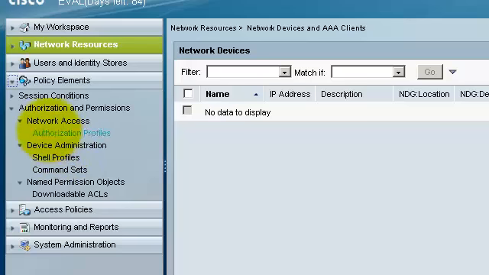Now there are two things which are critical for the scope of our syllabus: device administration and network access. Device administration is the submenu where we would be configuring the policies for TACACS+. If you're using RADIUS, we would be using the authorization profile listed under network access. So that's something we need to keep in mind. RADIUS is network access. If it is TACACS, it is device administration.